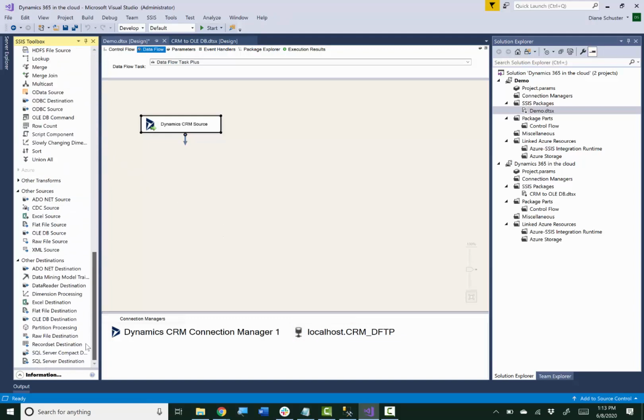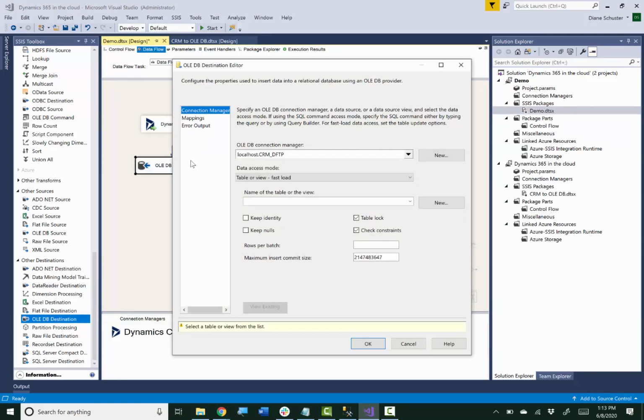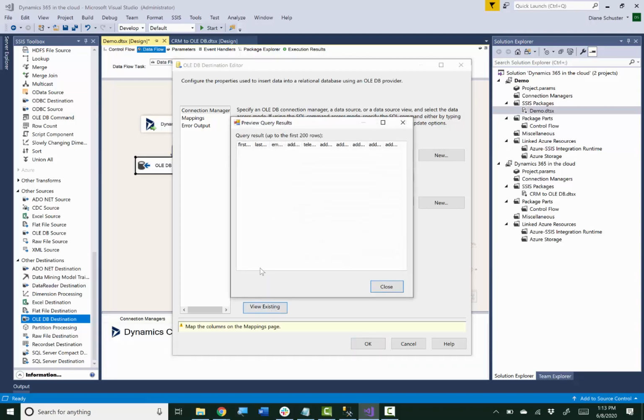Now I'm going to use the OLE DB destination component that is a standard SSIS component for my destination. So first I'll use the standard editor so that I can select the table easily. And that is called the contact table. And that's all I can do here. Here I'll show you there is no data in this table right now.